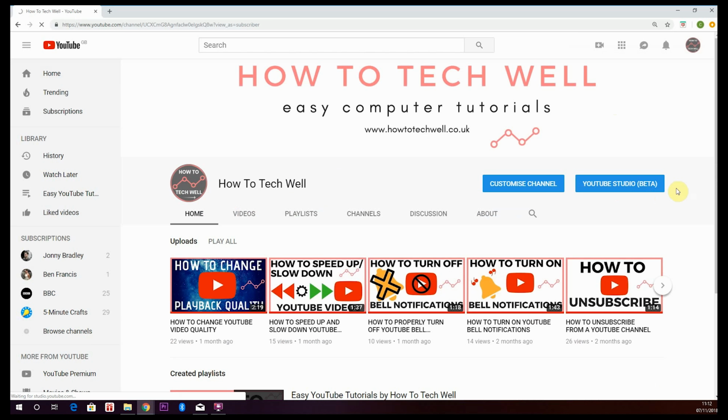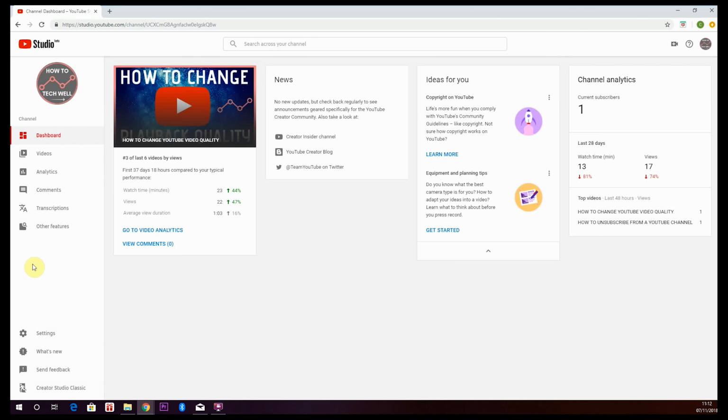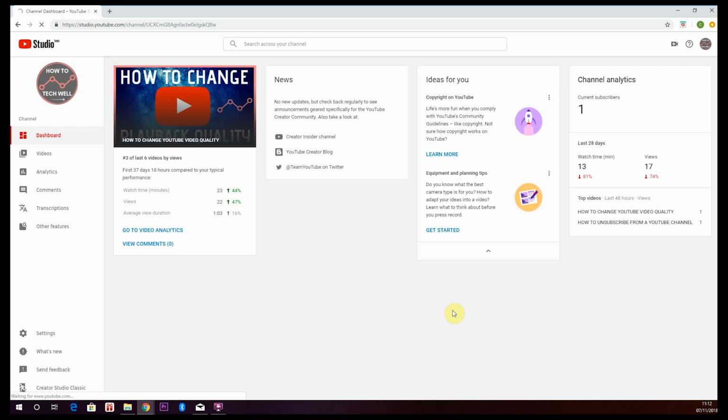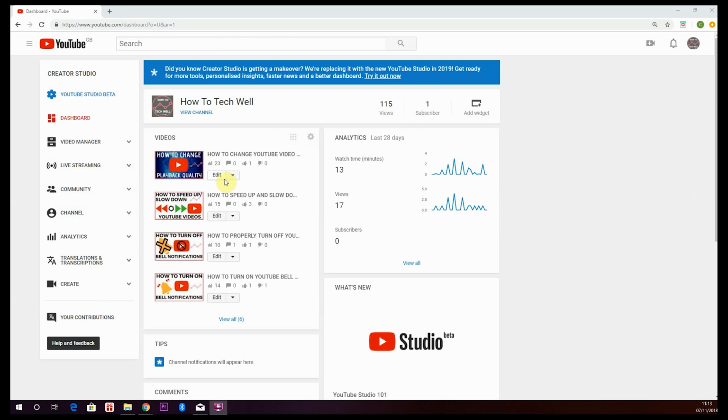At the moment, YouTube's creating this beta version, which is still not quite all together yet, and it doesn't have some functions. So we're actually going to go to the bottom of this panel here and click on Creator Studio Classic, which takes you to the old version of the Creator Studio. You can click skip if you want there. So now we're into the main Creator Studio.